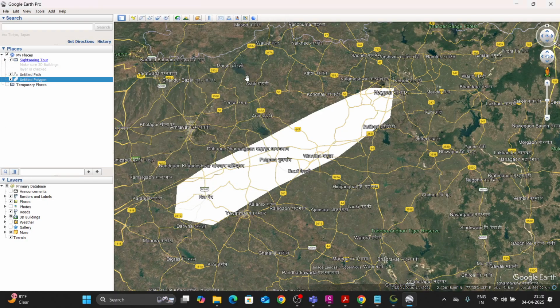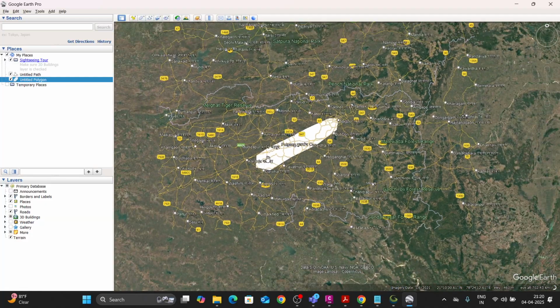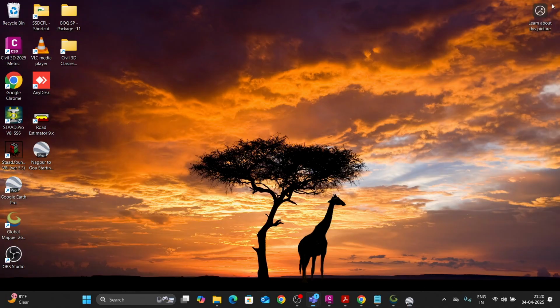Now I saved this. Now the selection of the area is done with Google Earth, right? It can also be done in Civil 3D, but for Civil 3D you need the licensed version. So I skipped that. Now I shared it in Google Earth, right? It is a simple one. Now I selected the area. Now I will close this. Now the file is there: Nagpur to Goa starting alignment surface area.